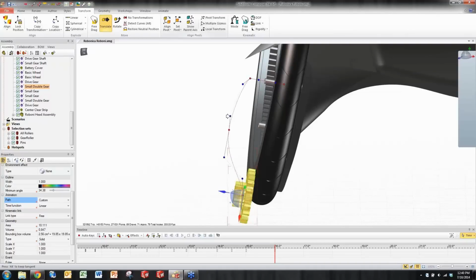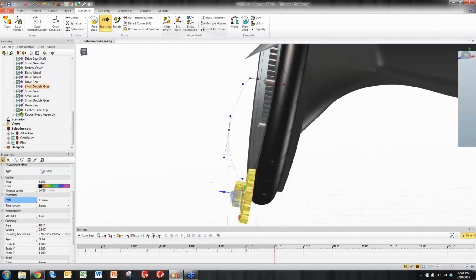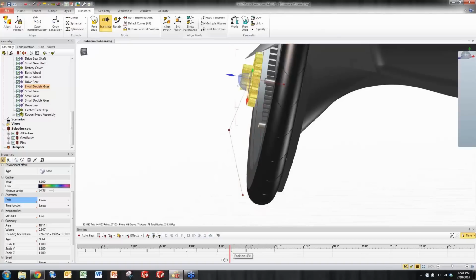Okay. Oops, forgot to select. Highlight my component again. So if you watch your animation now from the side, oh no, I forgot to do one thing.